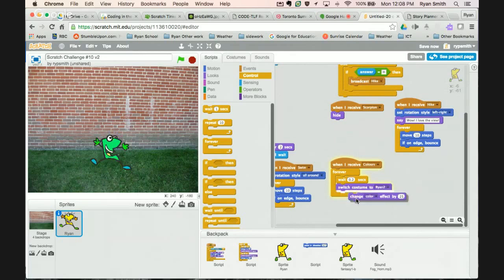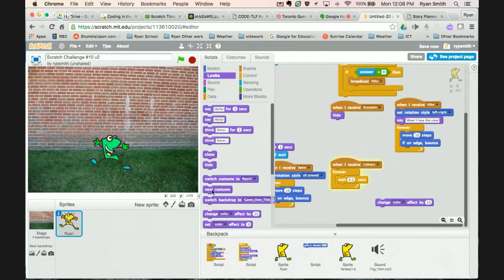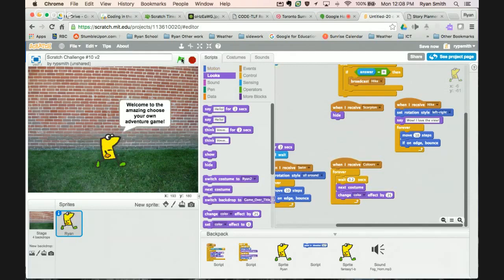That's switch costume to Ryan 2. Let's fix that. So switch costume, let's go to next costume. Now that is awesome. So let's run it from the start.